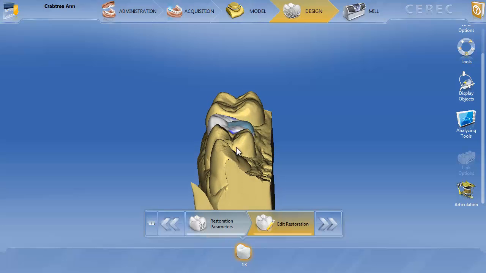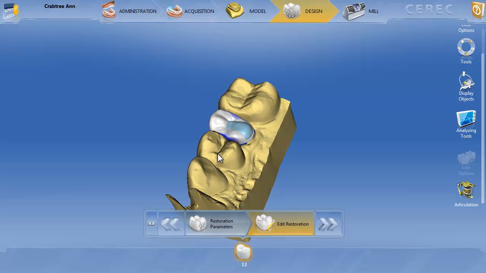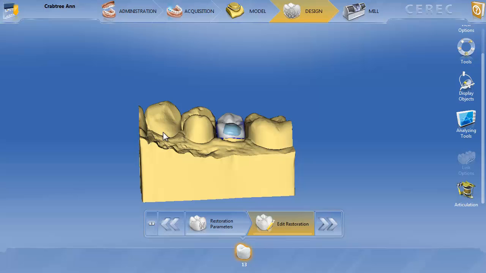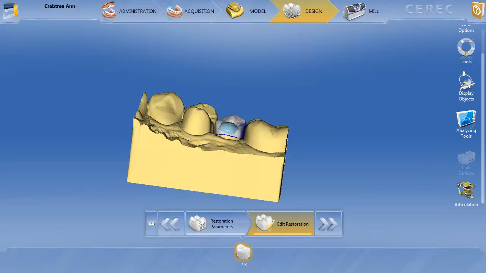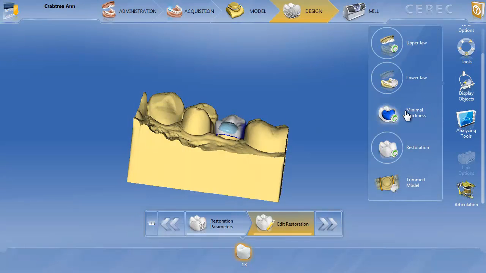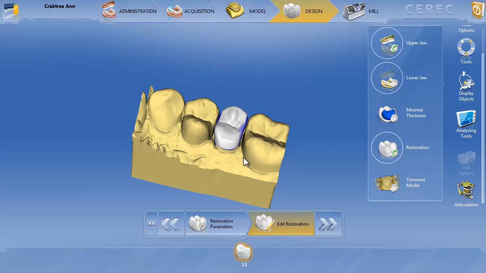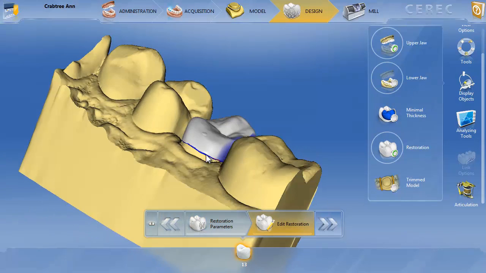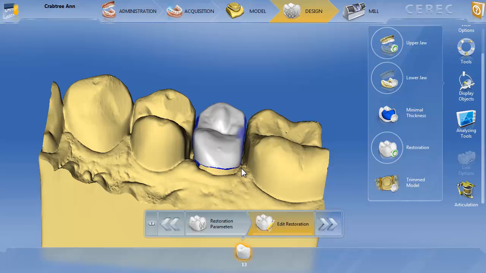It's all smushed down. You see the minimal thickness coping penetrating not only the central fissure but also the entire lingual surface and lingual cusp. So obviously this is a poor proposal. Let me go ahead and turn off my minimal thickness. This is a proposal that you would certainly not expect from the biogeneric software.